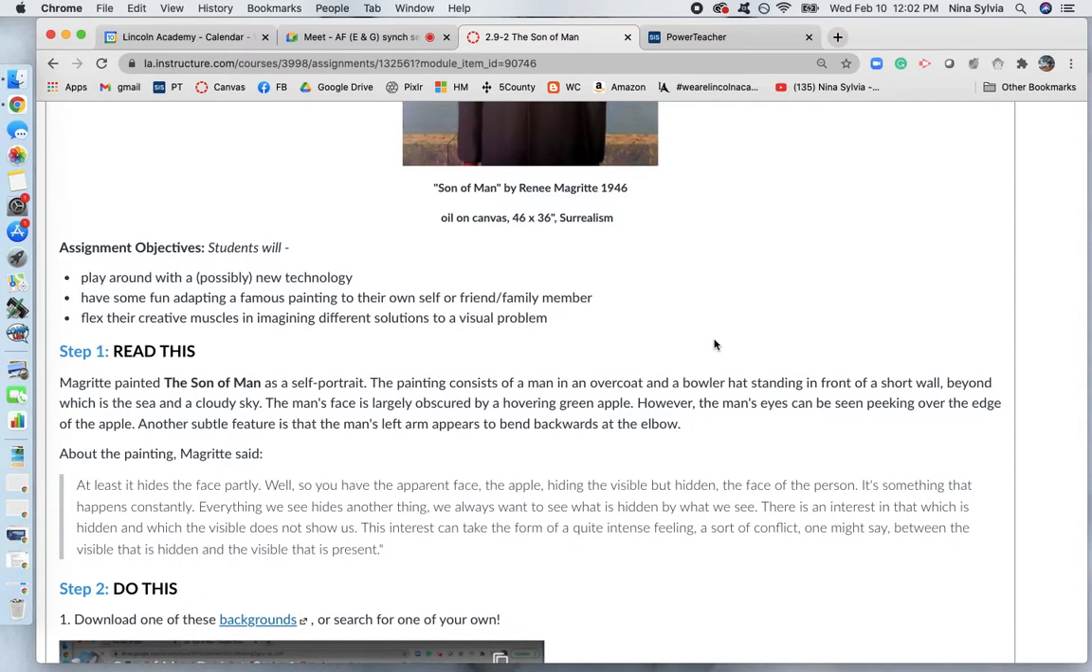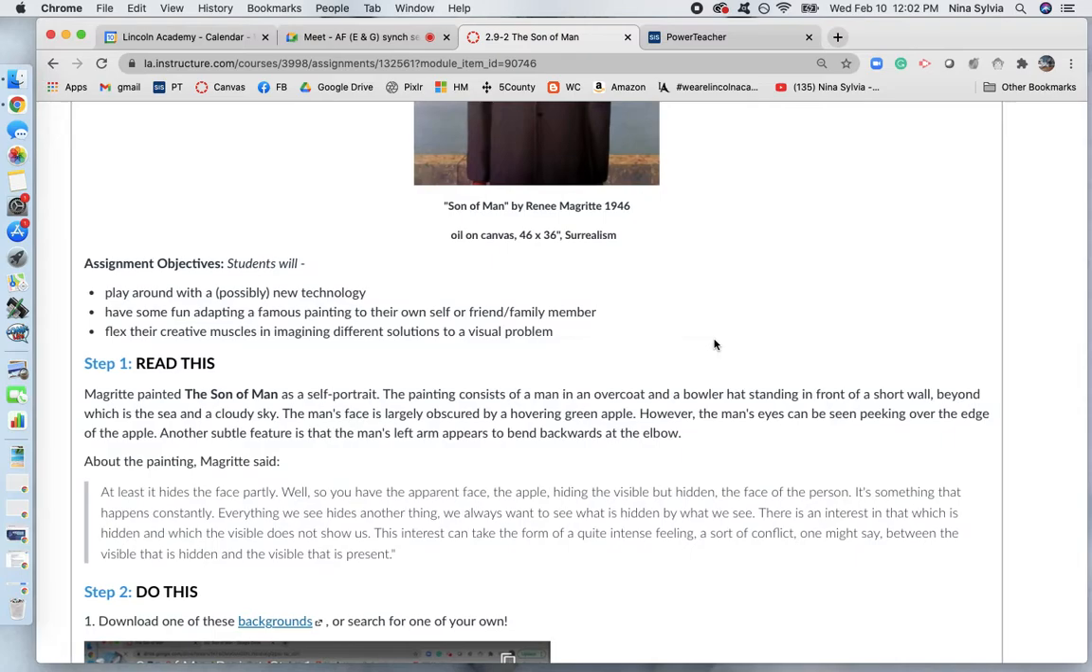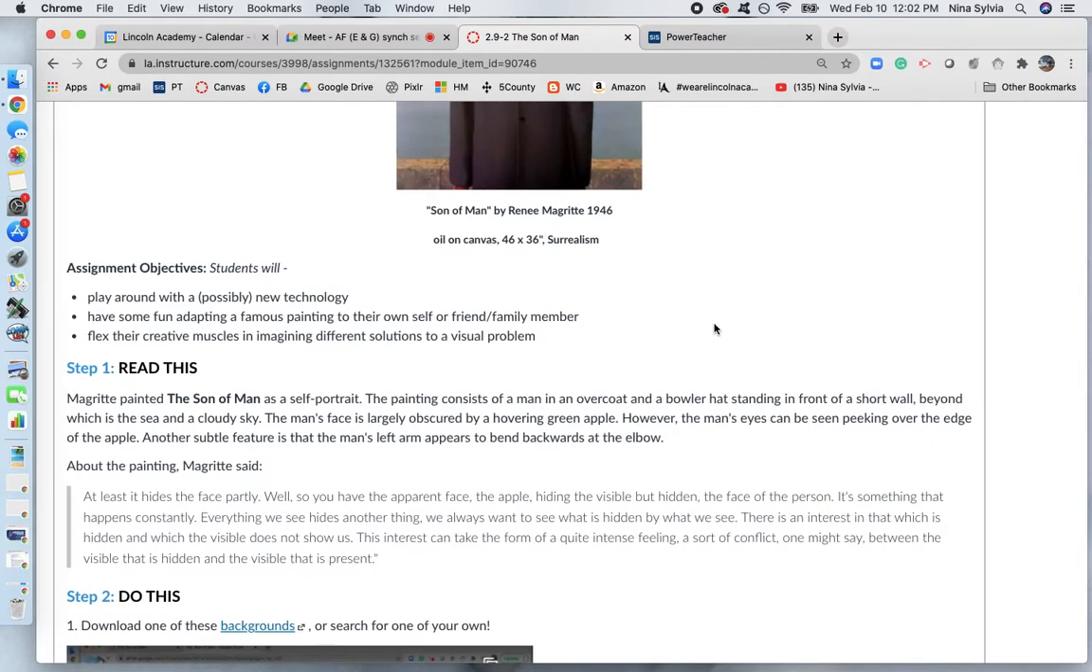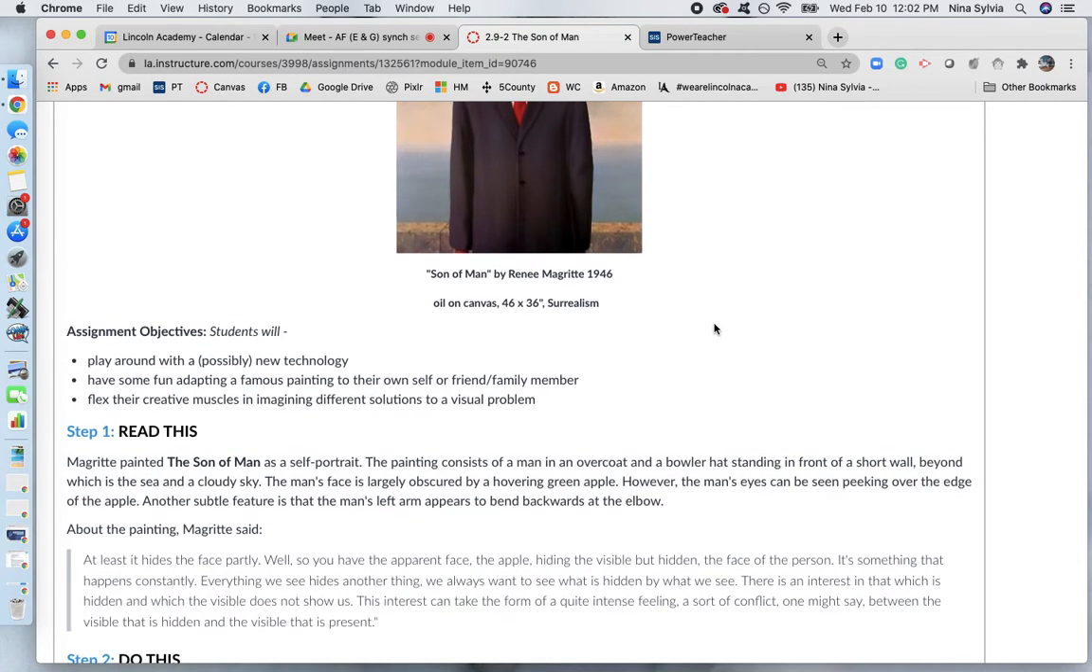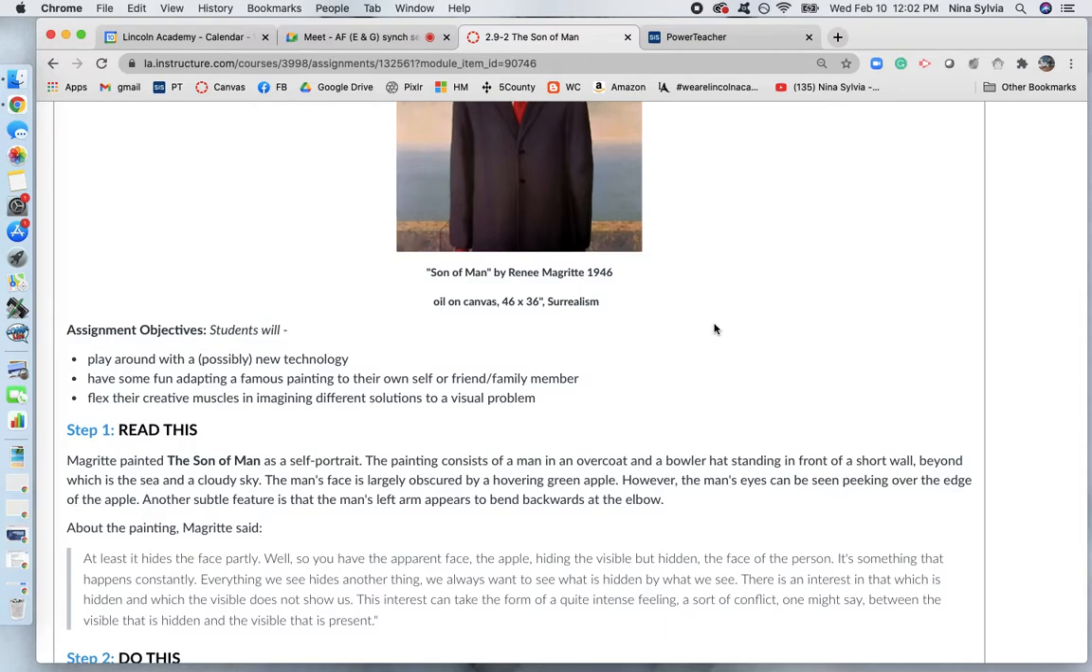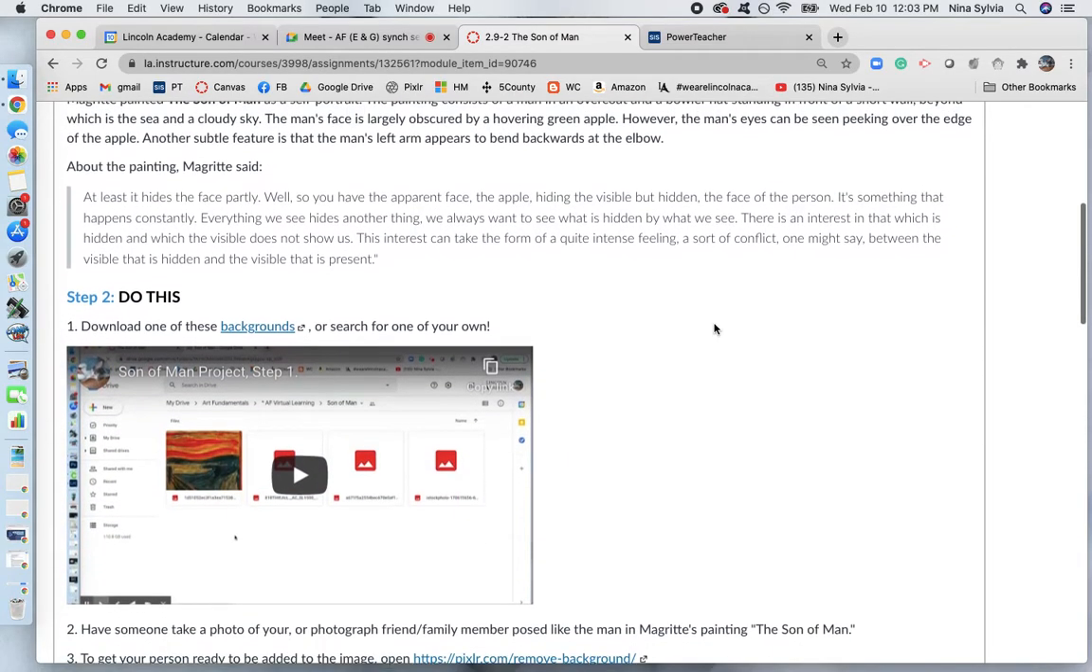He said that he thinks it hides the face partly. So you have the apparent face, the apple, hiding the visible but hidden face of the person. It's something that happens constantly. Everything we see hides another thing. We always want to see what is hidden by what we see. There is an interest in that which is hidden and which the visible does not show us.